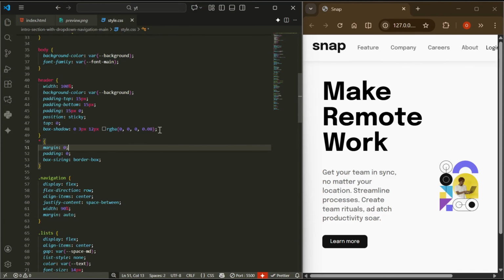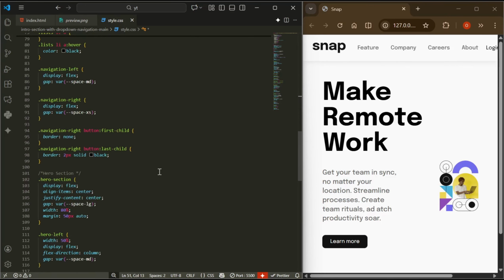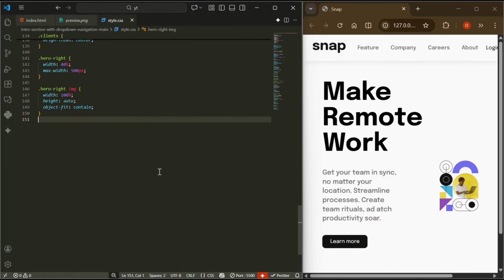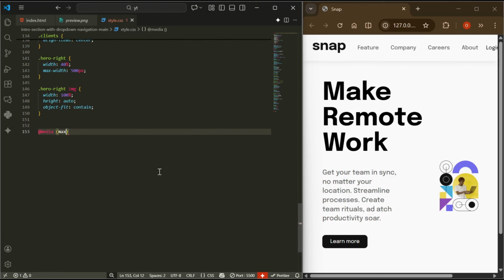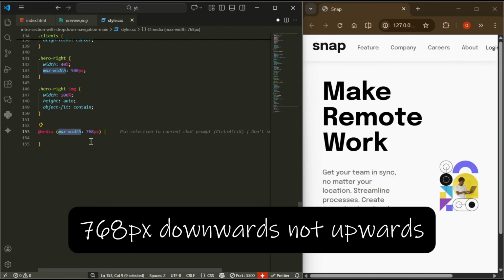So first of all, it is advisable to write media queries at the bottom of the page. So like this, then media, then max-width, and then 768 pixels like that. What this means basically is a media query at a max width of 768 pixels. I explained what max width is already. Whatever style I have inside here applies at that screen width.